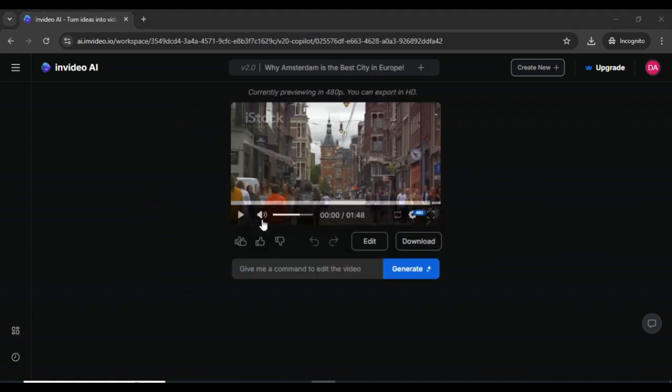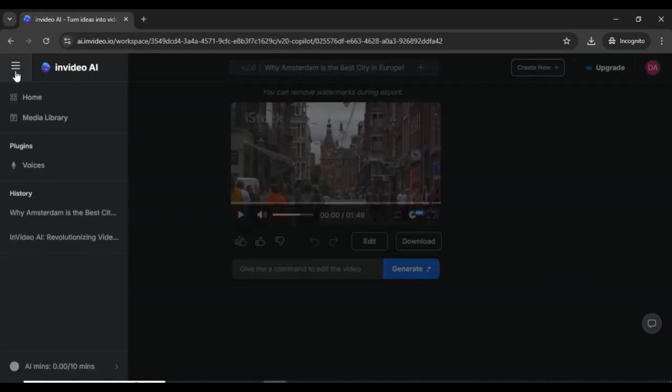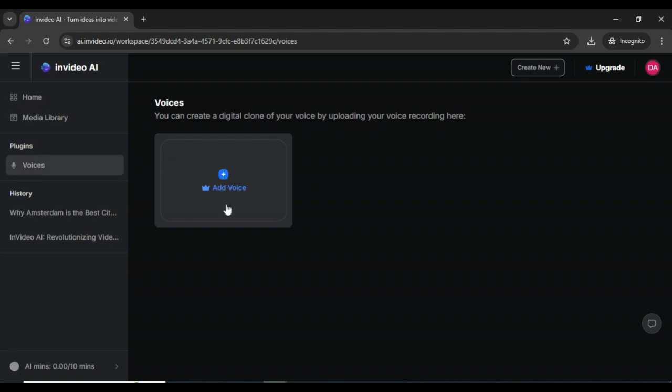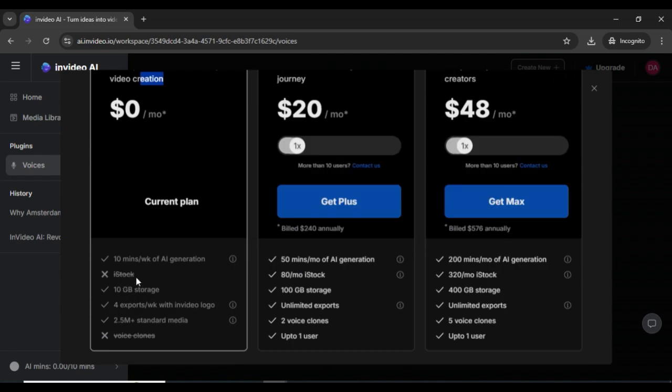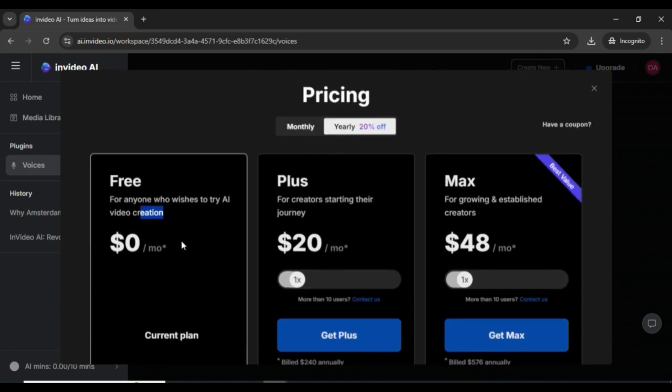If you want the video to use your own voice, you can clone your voice using the built-in tool. Simply go to the Voices section under Plugins, click on Add Voice and follow the instructions. You'll need to upload an audio file of your voice reading a short permission statement. Within a few minutes, Invideo will create a clone of your voice, which you can then apply to any video. You must pay to use this. If you have the paid version, you can use this.